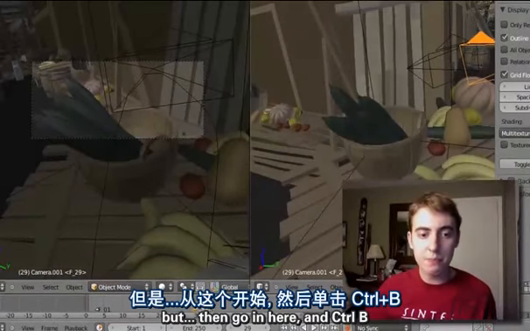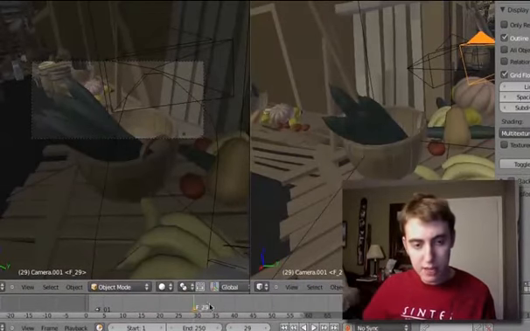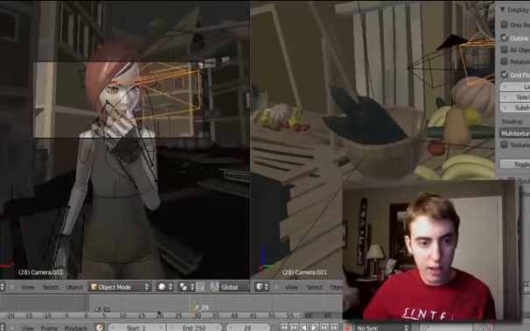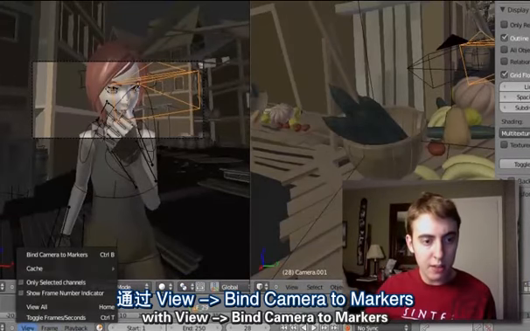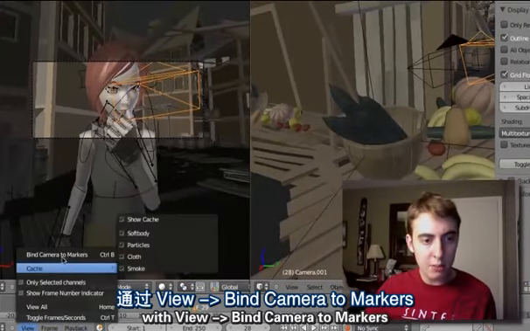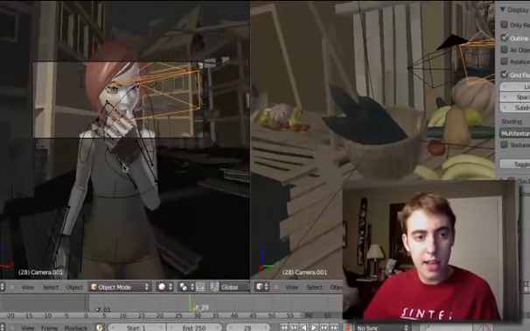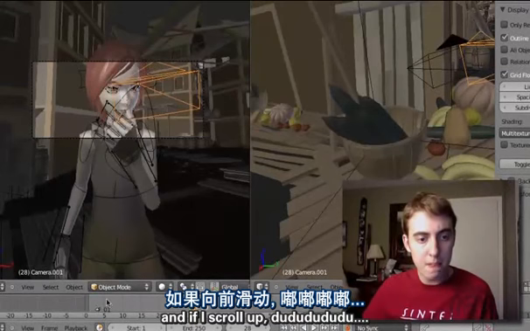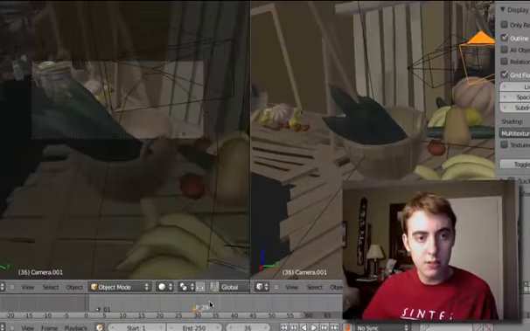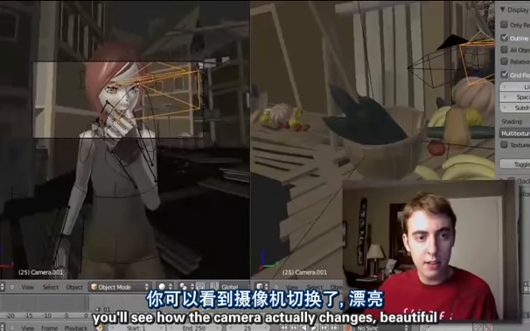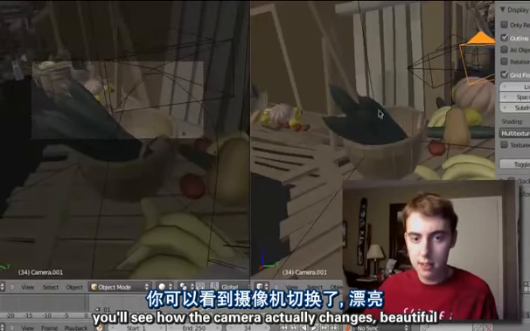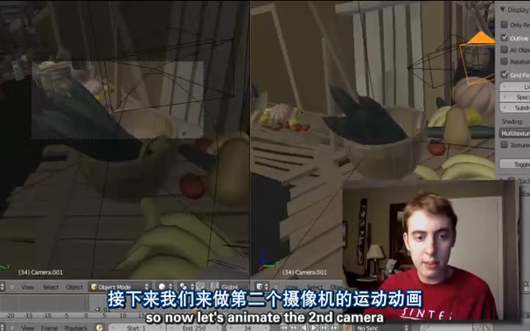But then go in here, Control B, and you can also do the same thing with View, Bind Camera to Markers. So now we've got two cameras, two markers, and if I scrub, you'll see how the camera actually changes. Beautiful. So now let's animate the second camera.